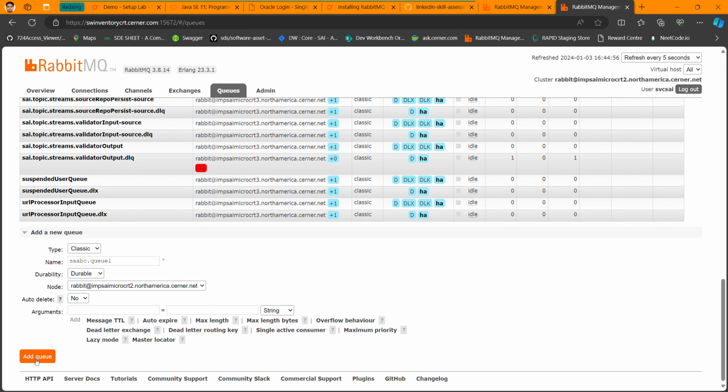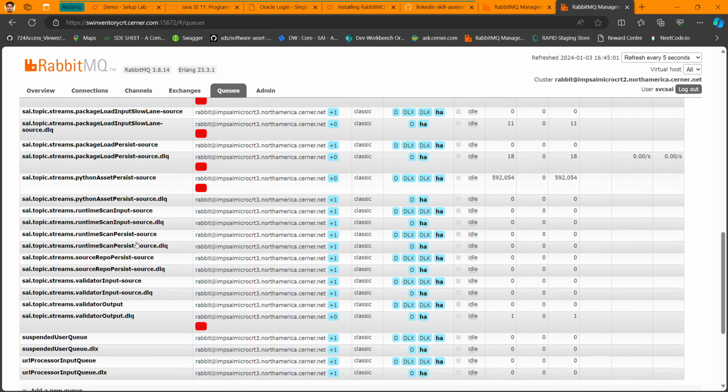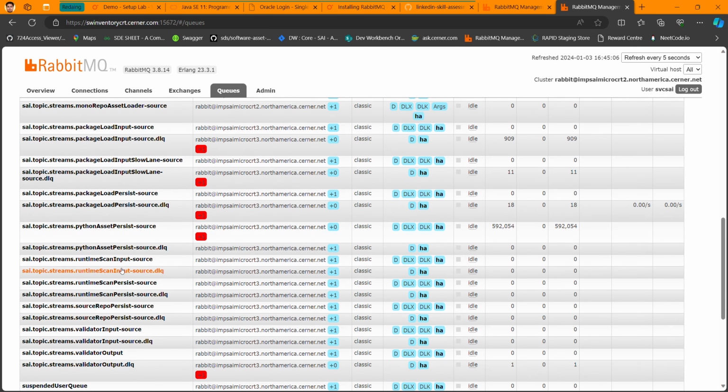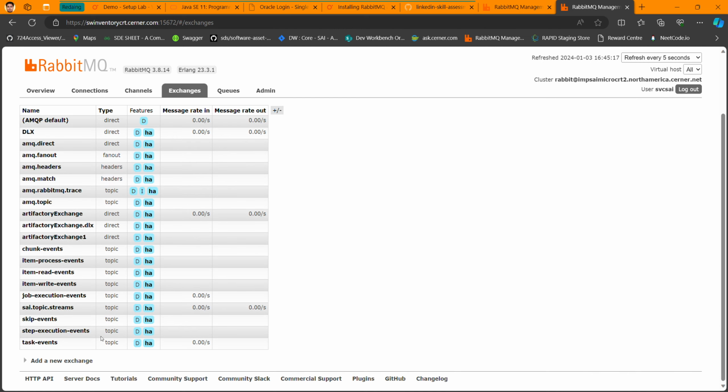Okay, now we can add the queue. When you do this, a new queue will be added over here. Now our queue is done. Now we have to bind this queue by a routing expression. For that, we have to go to exchanges. In exchanges, you can see how you can bind your own queue.